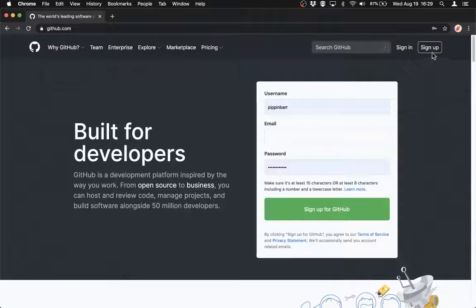And you can either click on the sign up button here at the top right where my cursor is, or you can fill out this form on the front page and click the big green sign up for GitHub button there. We need an account to continue, so please pause the video if you don't have one and create an account and then come back. It shouldn't take very long.